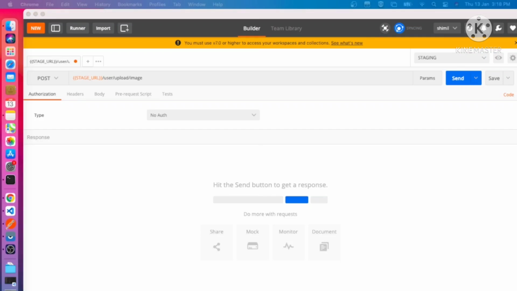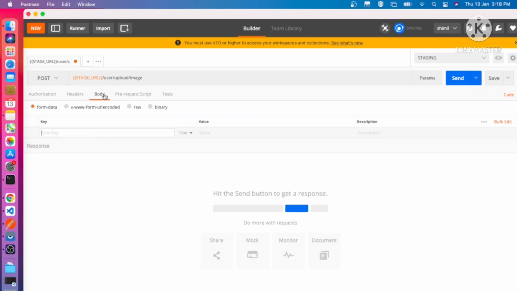Hi guys, in this lecture I am going to explain how to upload an image in React Native using FormData. For explaining this lecture, I have already created one API, users/upload/image. In this API I am going to upload a FormData image. So for this one I need to check the body.